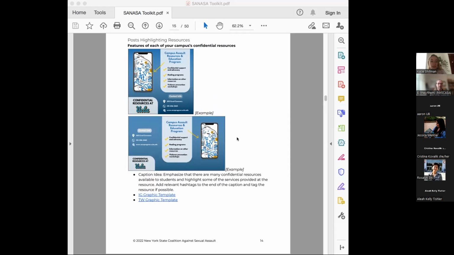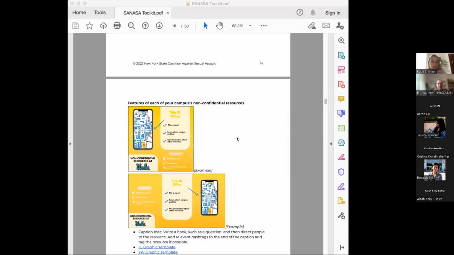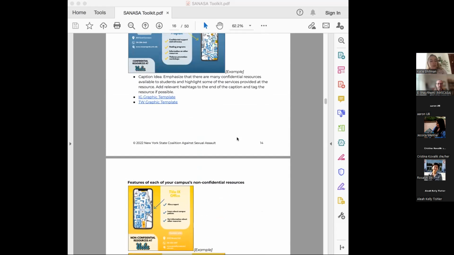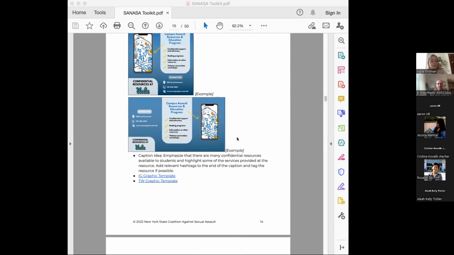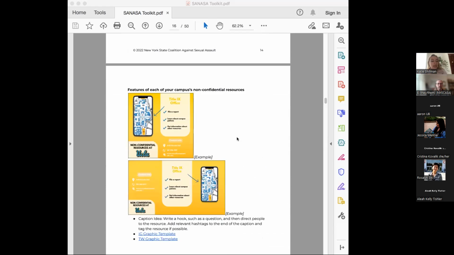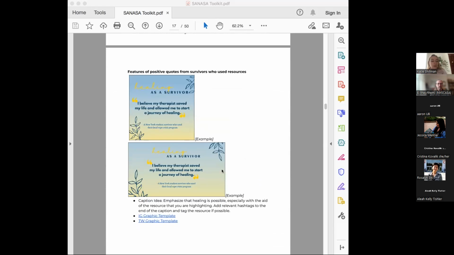The second batch of social media posts are for the second goal, highlighting the resources. Here I've created templates for your confidential and non-confidential resources. I created examples for a couple of UCLA's resources, and just use their school colors as the design for this one. And I also created a template for featuring positive quotes from survivors who used these resources.